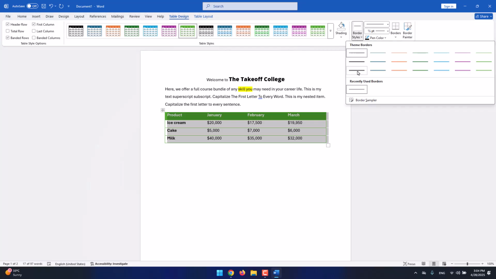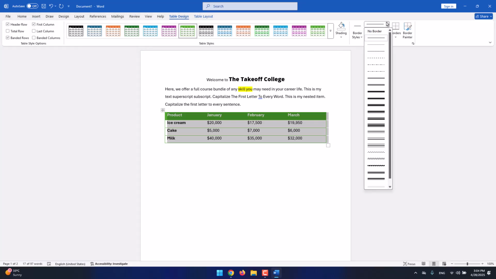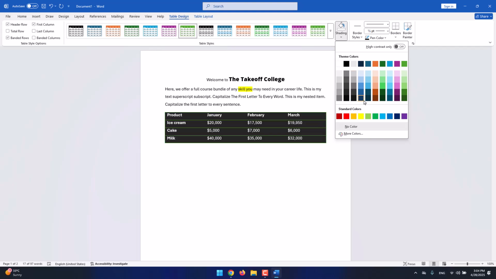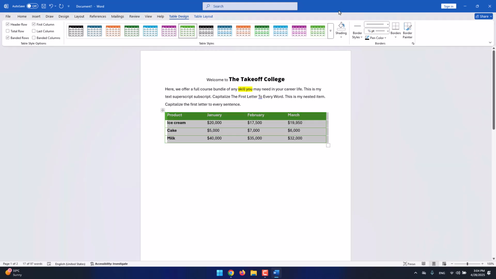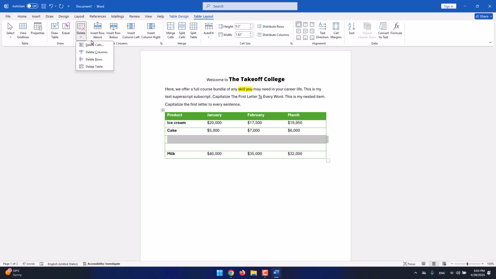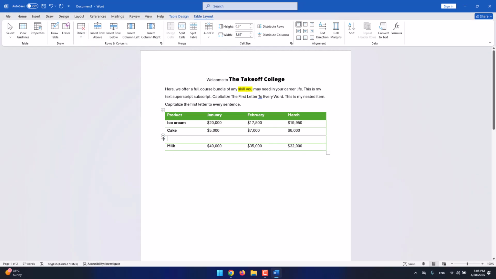You have border style, you can choose. You have sizing options and style options. You have colors that you can set for your table's background color, and all are available in the Table Design tab. We also have Table Layout, which is all about inserting a row below, inserting a row above, deleting a cell, column, row, or the entire table. So I say delete row, for example. I choose this one also and say delete row again.